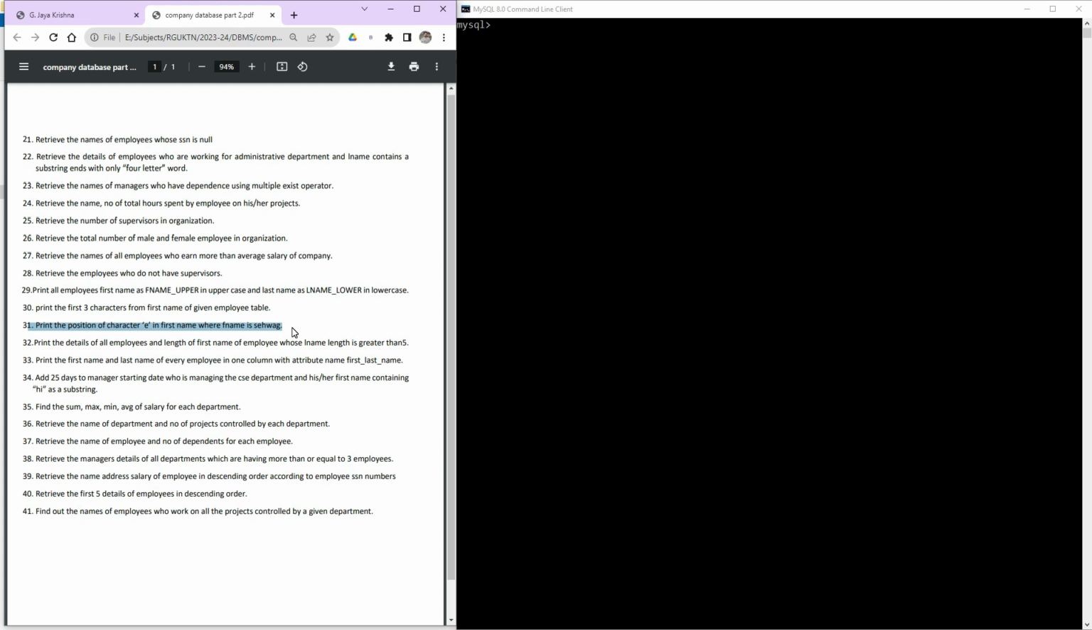Print the position of character E in first name where fname is sehwag. What is the meaning of it? You need to find the position of character E in the word sehwag. Guys, you know there is a predefined method called position method which is meant to define the position of an occurrence of a character, right? So let me try to write that.